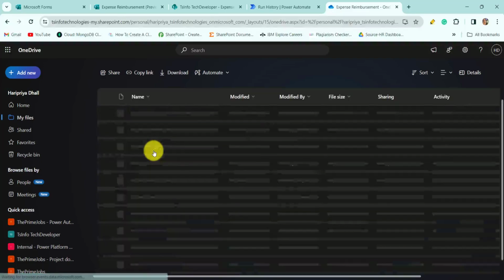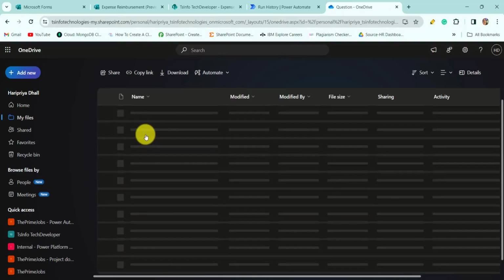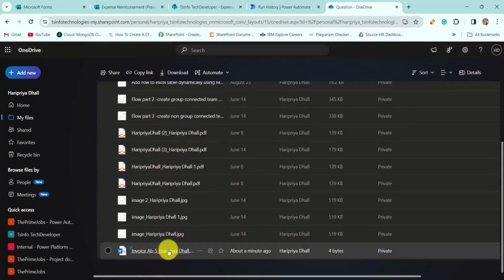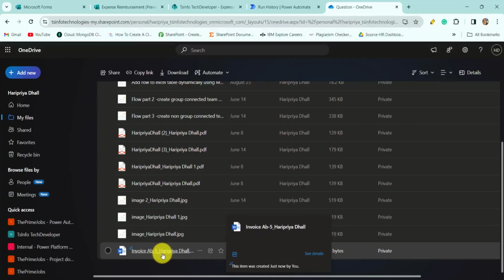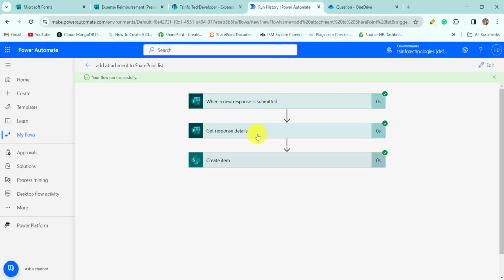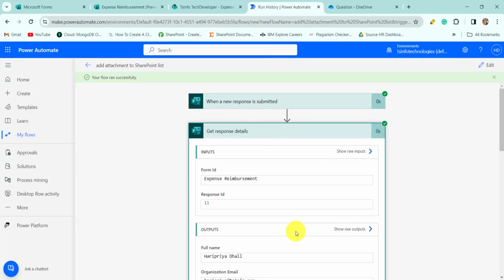Here, click on expense reimbursement questions. Here you can see the file I uploaded a minute ago. We will get this file and create an attachment in the SharePoint list. For this, we will go to the Microsoft Flow, in the get response details.